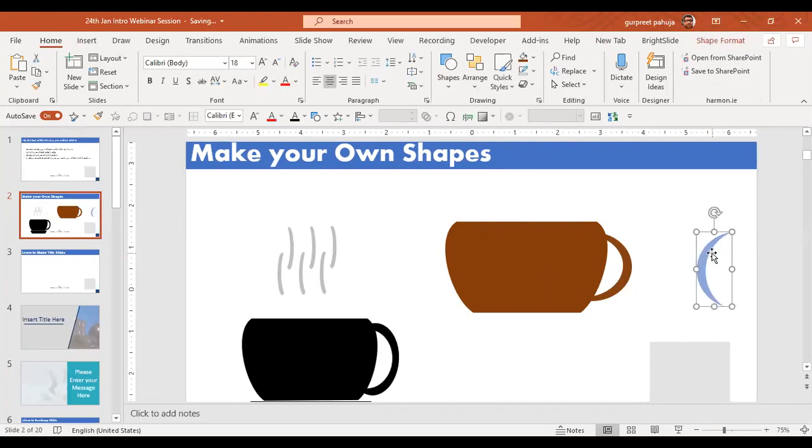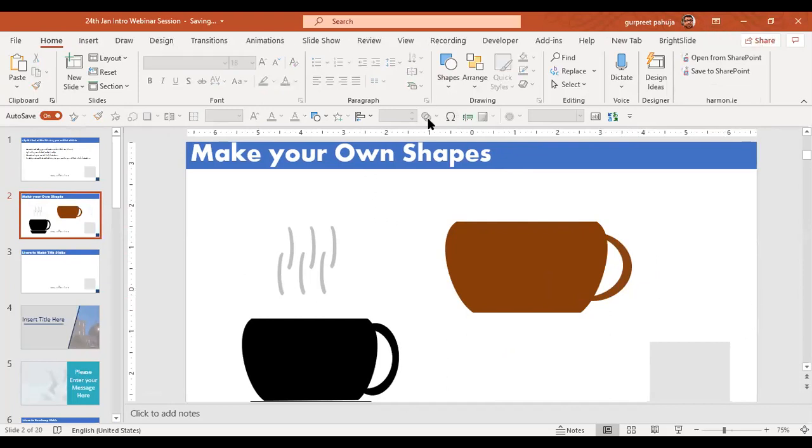Are you guys able to follow me? Do you know this merge shape tool? If you can reply in the chat box. Are you able to find the merge shape tools? Okay, Sadhya, I'm waiting for you.